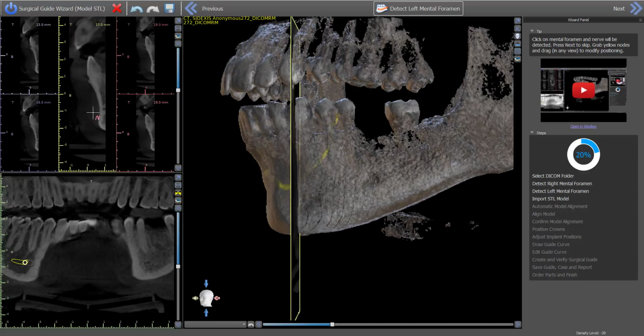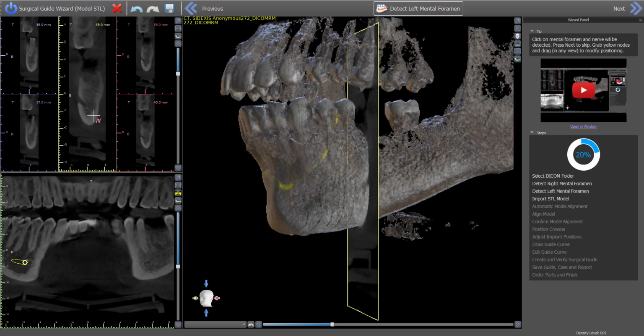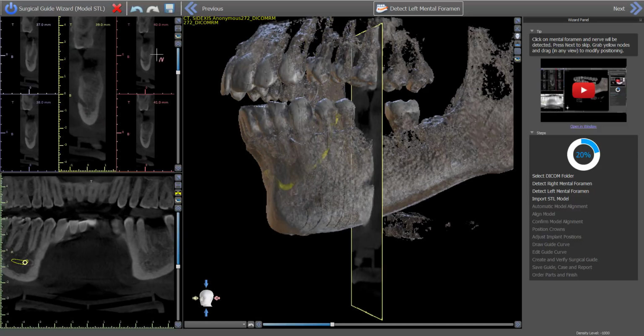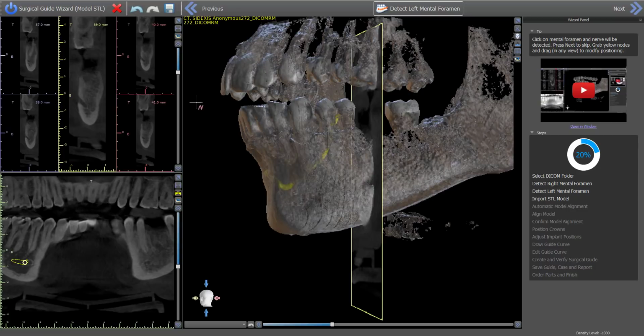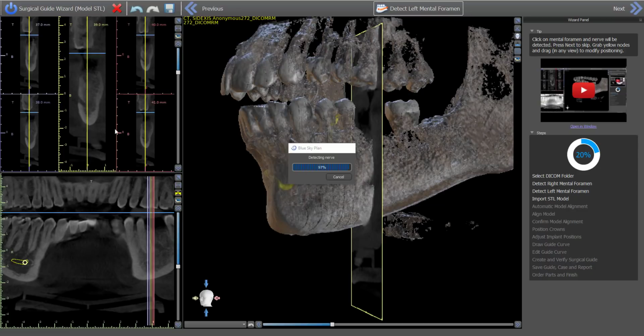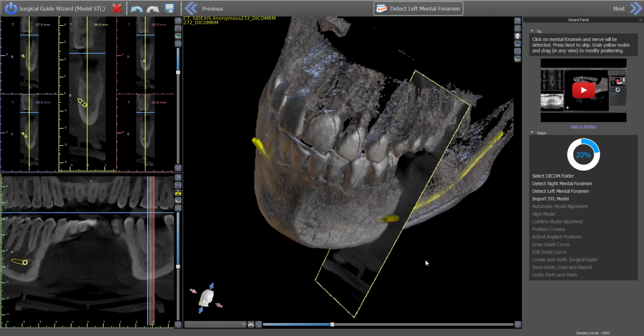So again, there's the visual indicator telling you where you're at, and I'm getting close, and right there you see the mental foramen. I can zoom in here a little bit. So you would just drop your point right there. So we'll click inside of the mental, and now both nerves are mapped. Very fast and efficient way to do this.